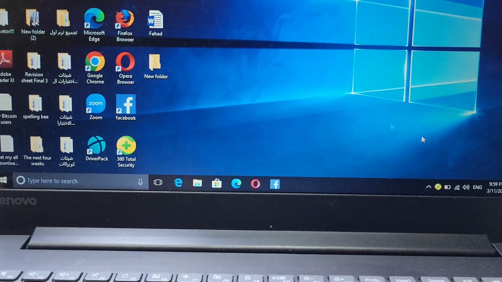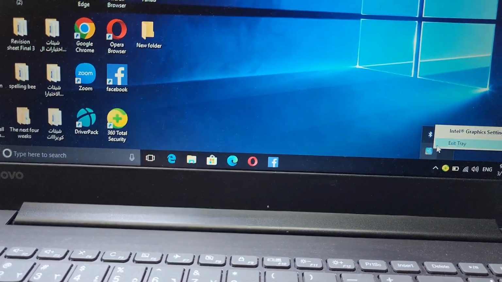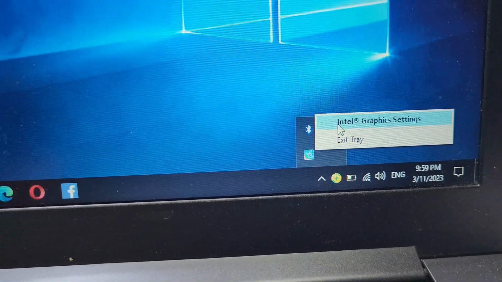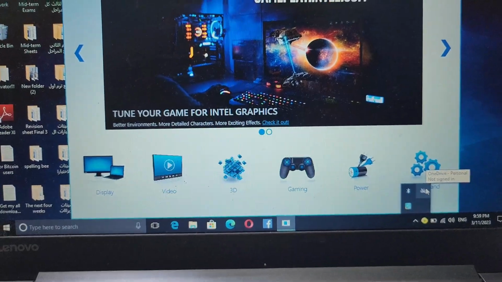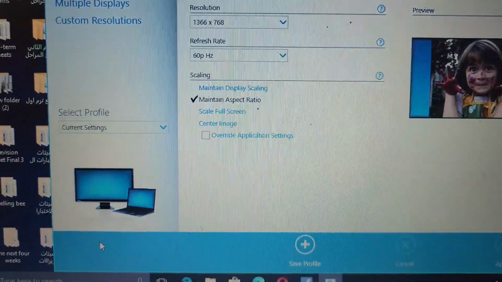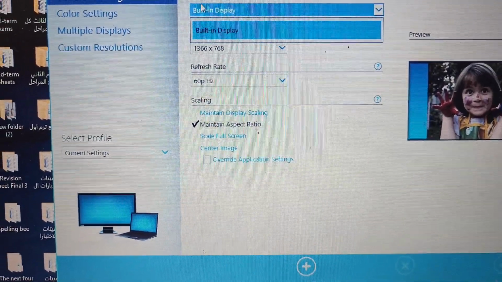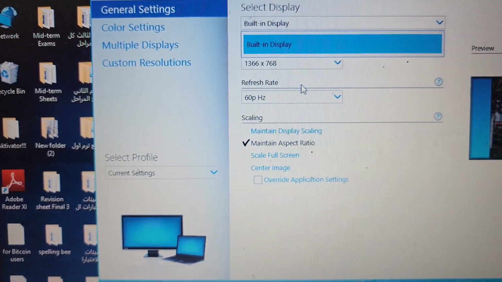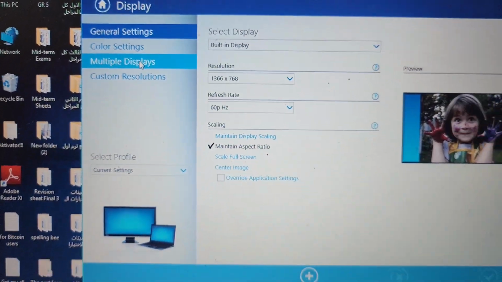So now I will go to the Intel graphics. I go to the Intel settings, okay, and now open the application and go to the display. Here in the display you can see there is only one display. So go to the multi display. Okay, just wait.